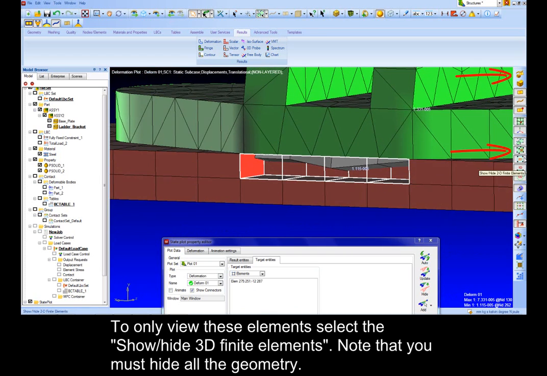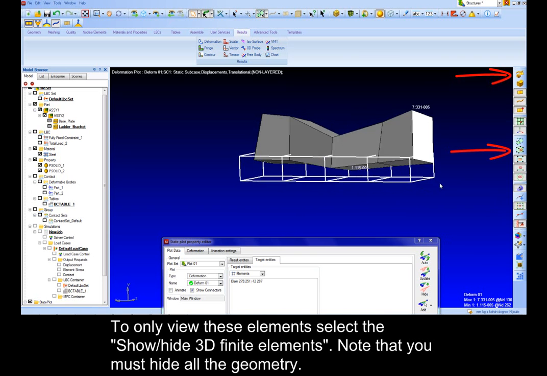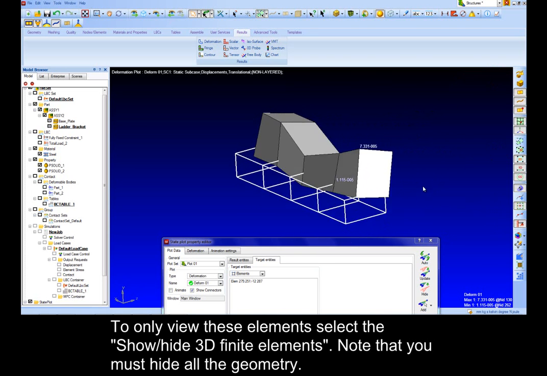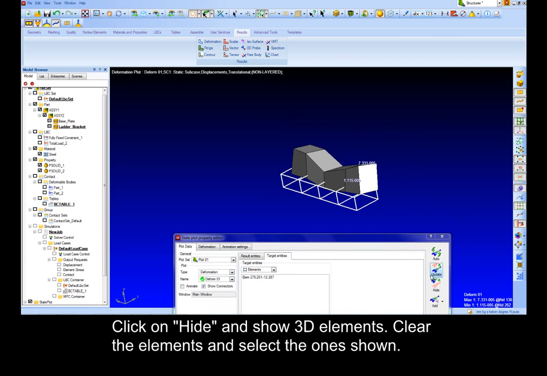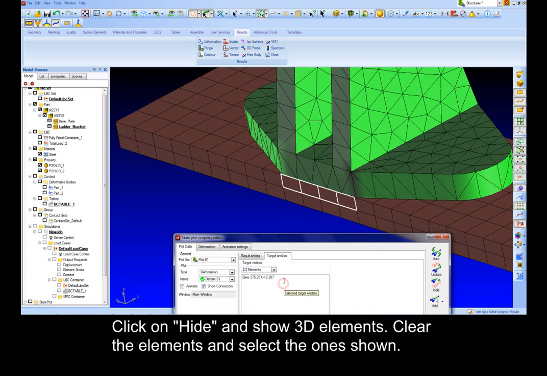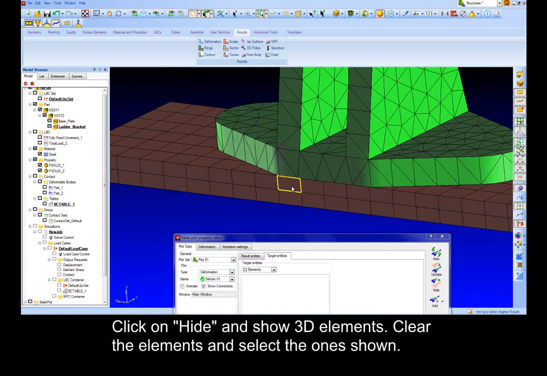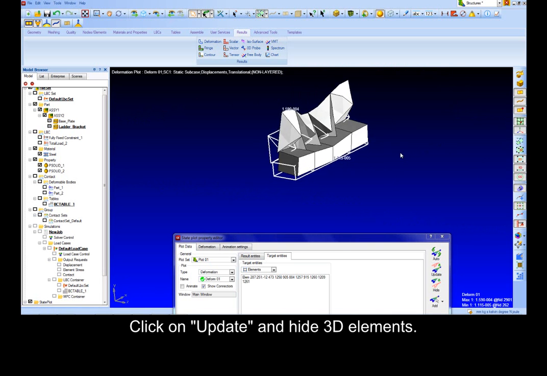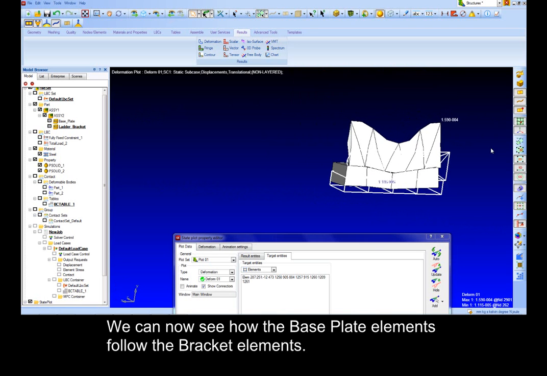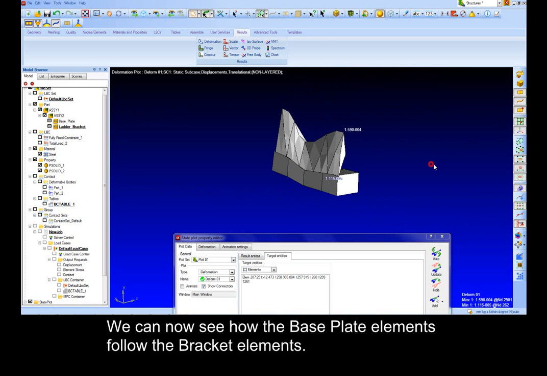To only view these elements, select the Show Hide 3D Finite Elements. Note that you must hide all the geometry. Click on Hide and Show 3D Elements. Clear the elements and select the one shown. Click on Update and hide 3D elements. We can now see how the base plate elements follow the bracket elements.